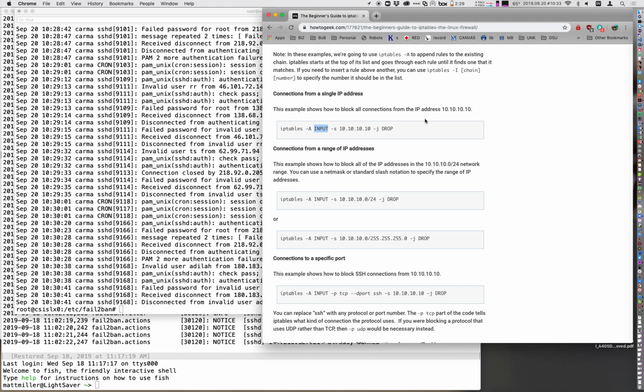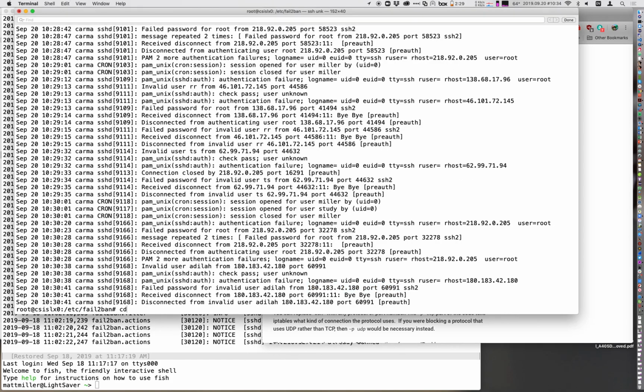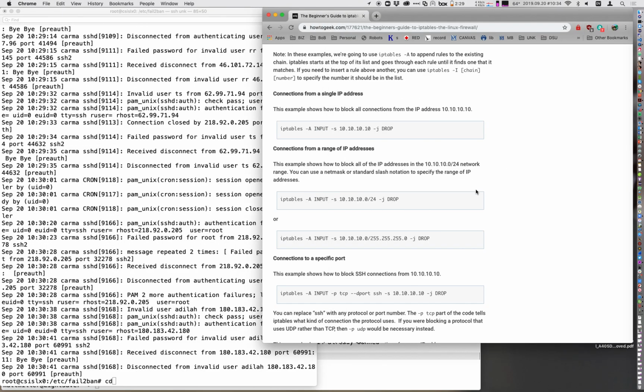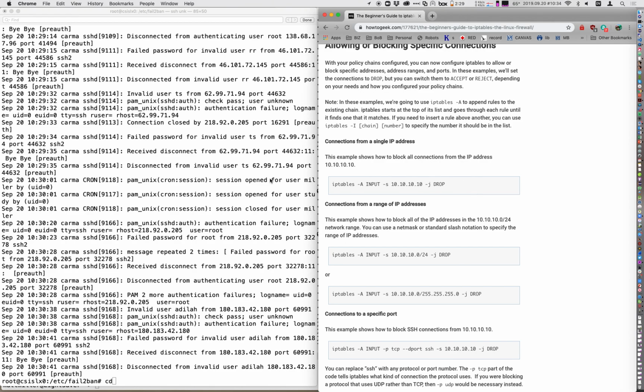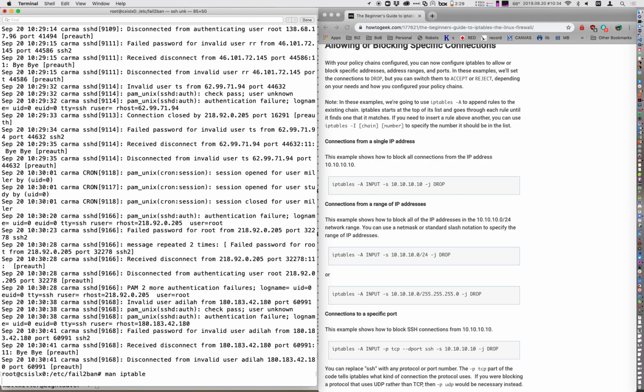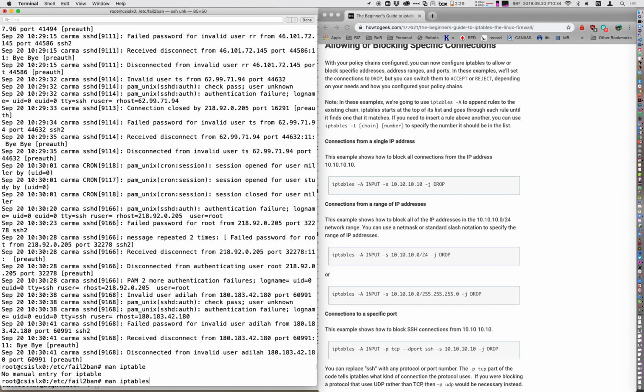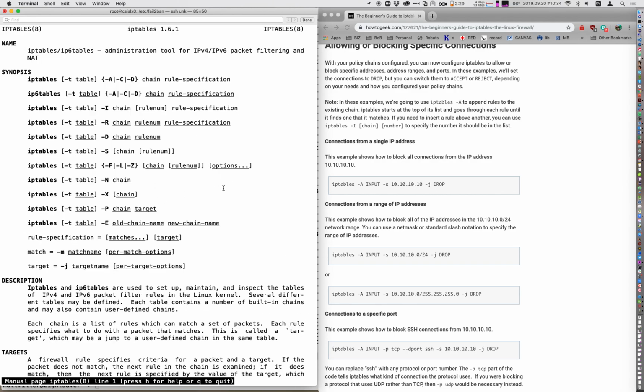So A needs append. Yeah, so it's adding it on to the end. And J, I don't remember what J means. Jump. Specifies the target of the rule, what to do with packet matches. You can spell drop with a J.